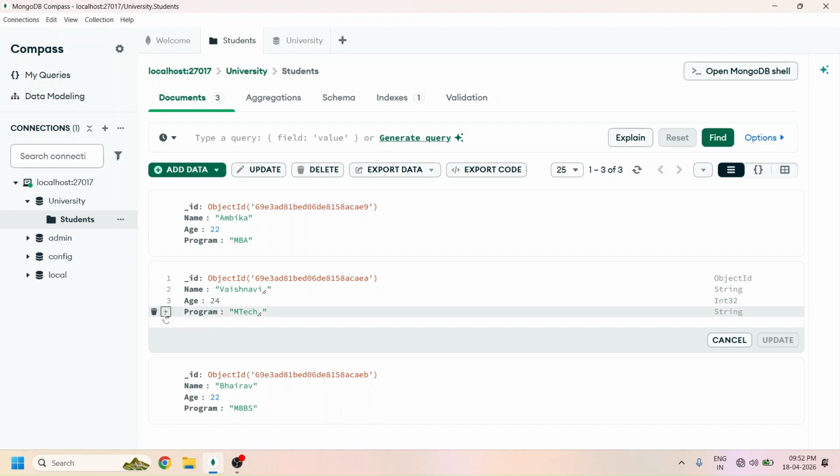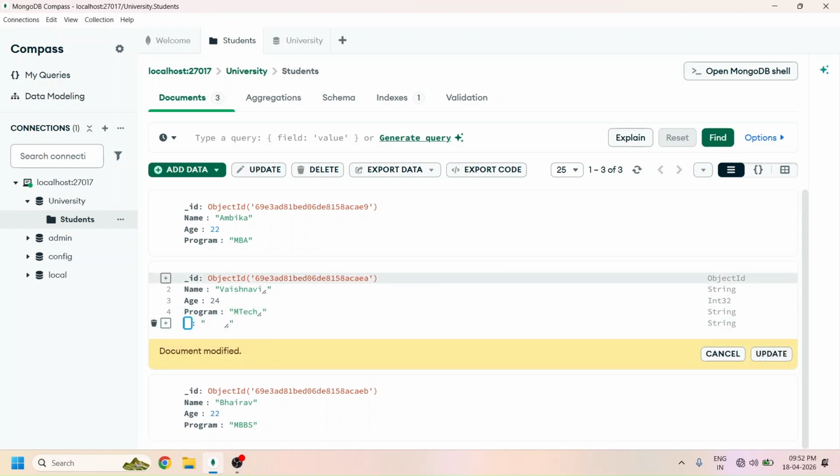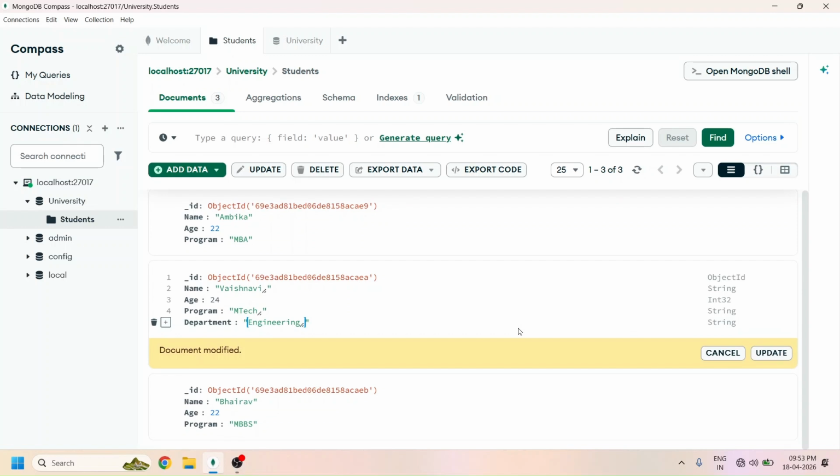When you click on the plus icon, it will prompt you to select add field after program. That means after the last key value pair, program in MTech, you want to add a new field. So when I click here, I will get an option of inserting the data. Here I am writing the name of my new field, which is department, and let's say the value is engineering. Okay, so I have done these changes, and if I want to finalize these changes and reflect them safely into my document, I will click on update.